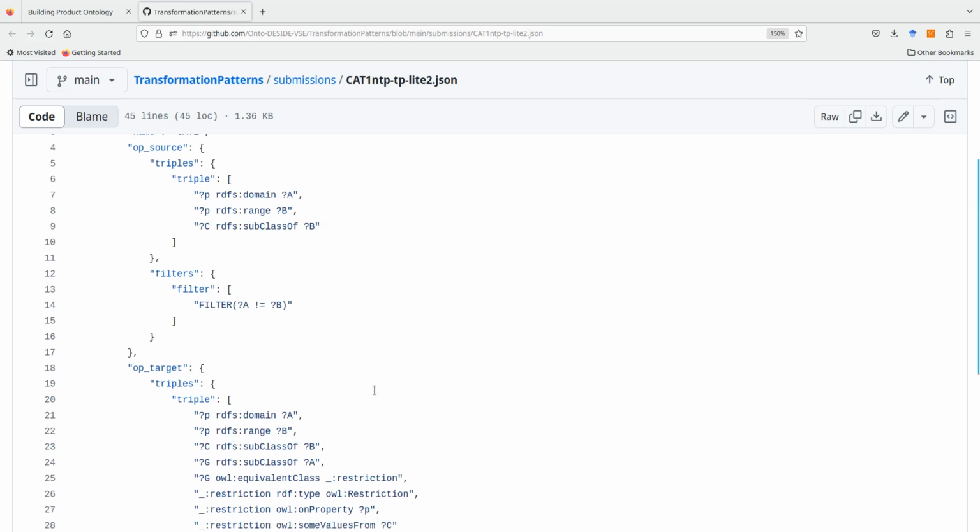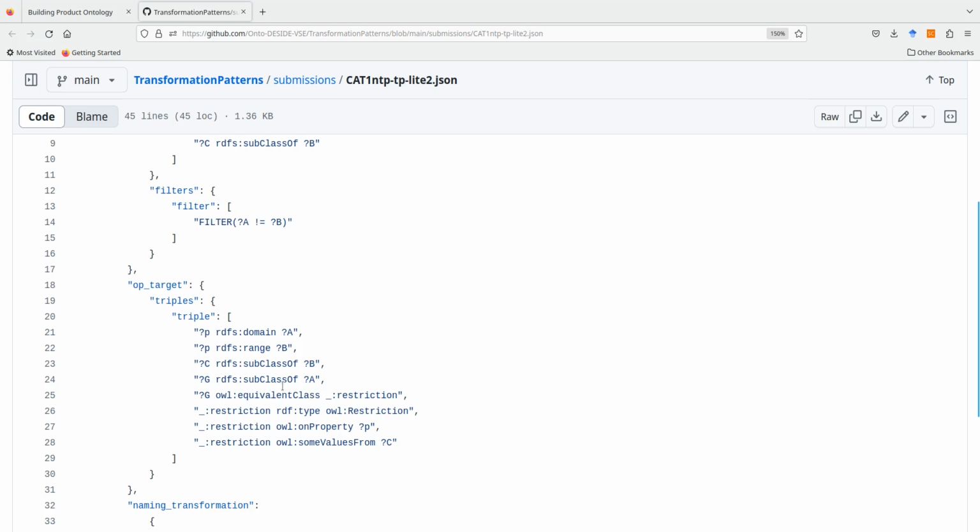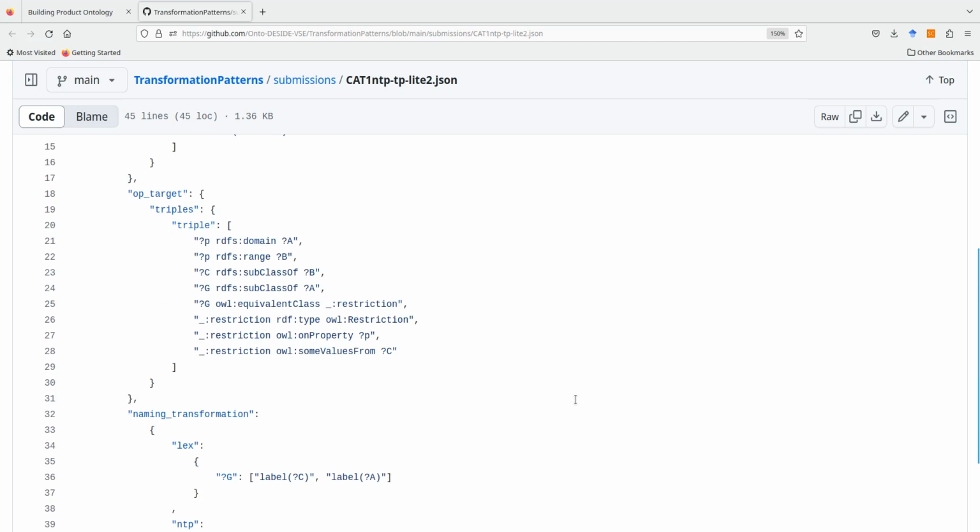A was initially a domain of object property P within the ontology, and there is some restriction which is constructed based on information from the previous triples. And actually G is a newly added entity. We will see an example in the presentation.